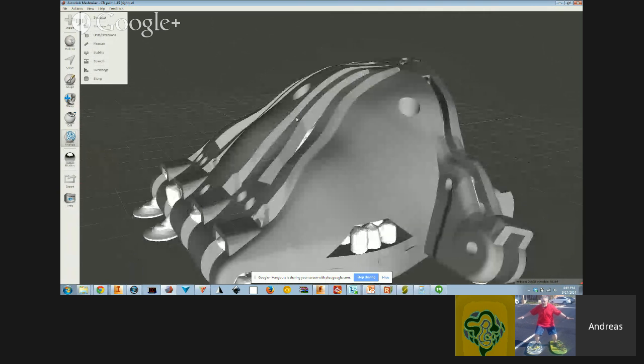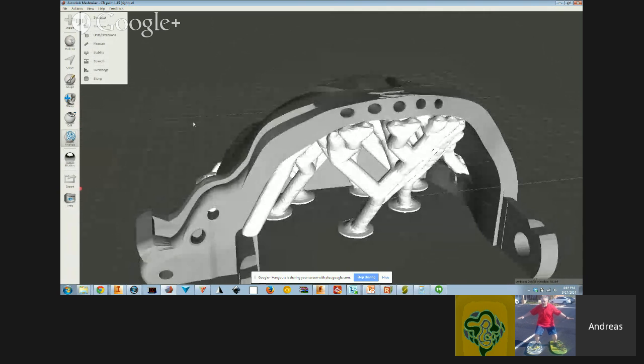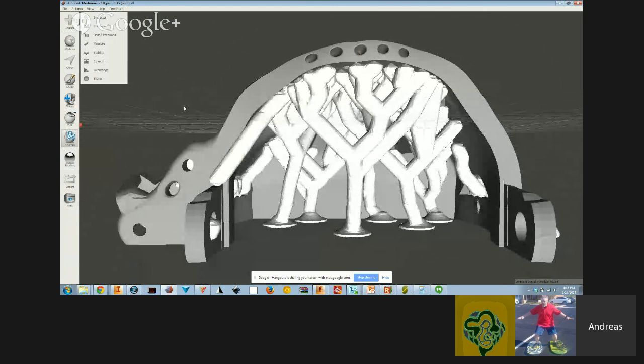So that's it from me. If there are any more questions, okay, shoot. What is voxelization?